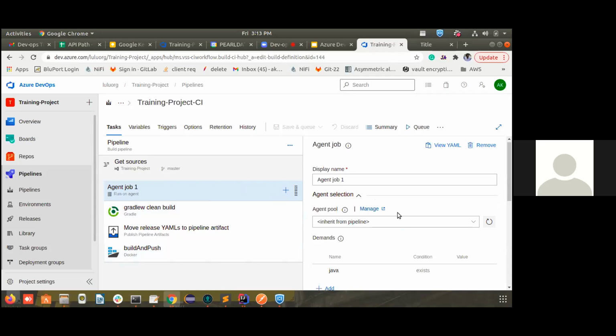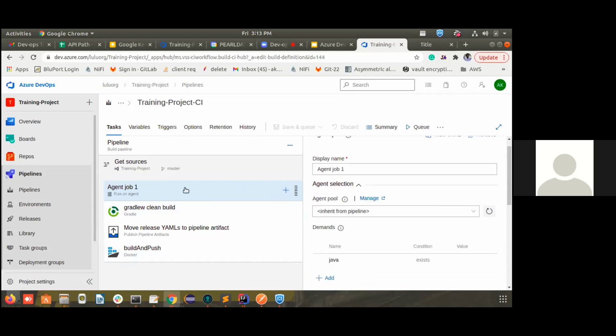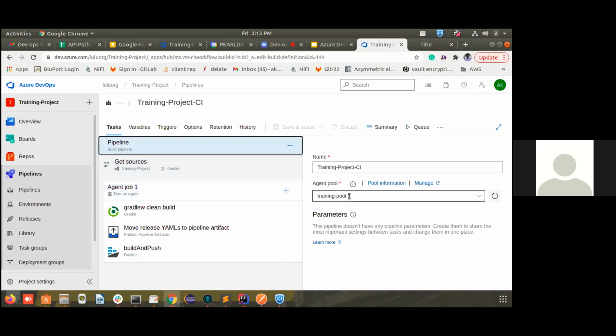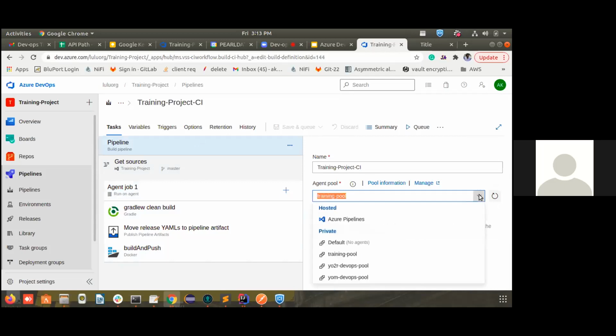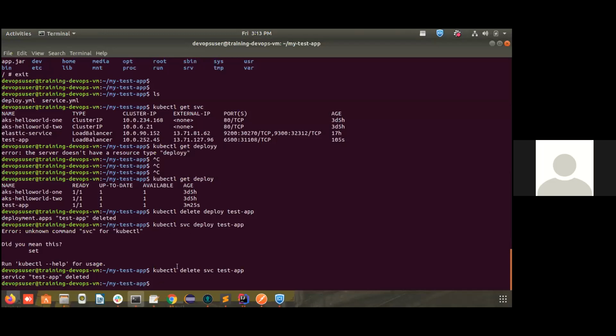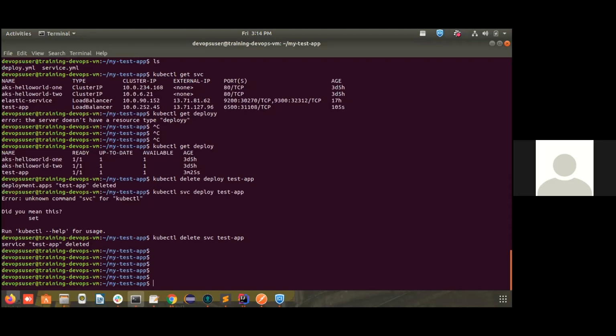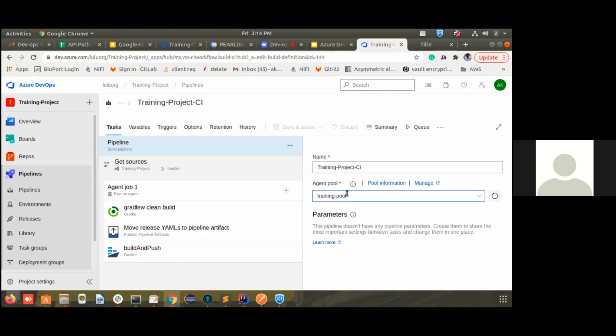We have already done that. That will be taken care of by our infra team, so we don't have to worry about that. They have already created one agent for us, and we are just using that agent. This is the training pool that we have created. This agent will be connecting to an application running on our DevOps machine. The build and everything will happen inside this DevOps machine, which is connected to Azure DevOps using this agent pool.